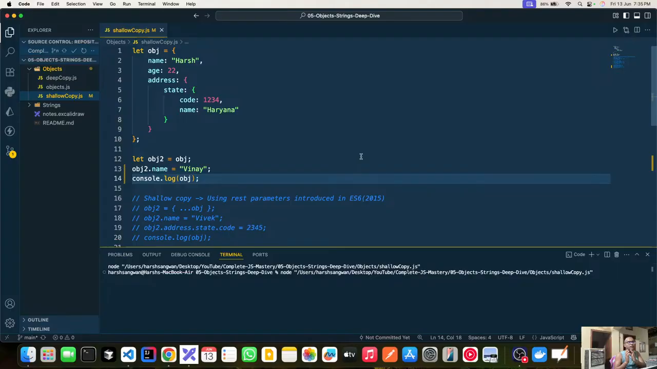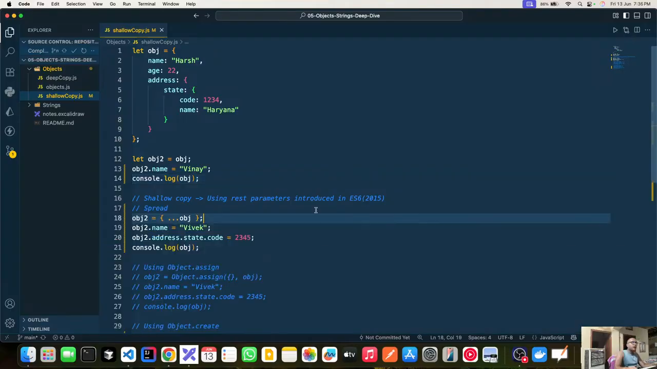Now we have something called a shallow copy. We can use the spread operator. Now this is known as spread. In the case of a function, when we are accepting the arguments, it is known as a rest parameter. Otherwise, when we are copying using three dots, that is known as spread. So this is going to create a shallow copy. It is going to create a copy in another memory location this time.